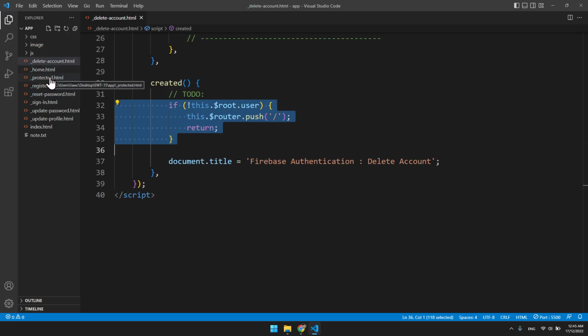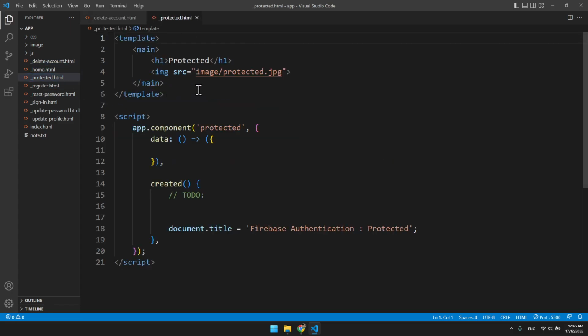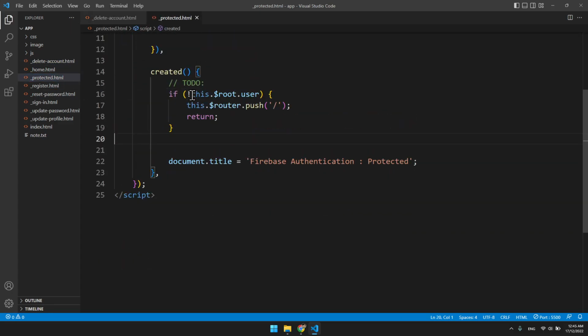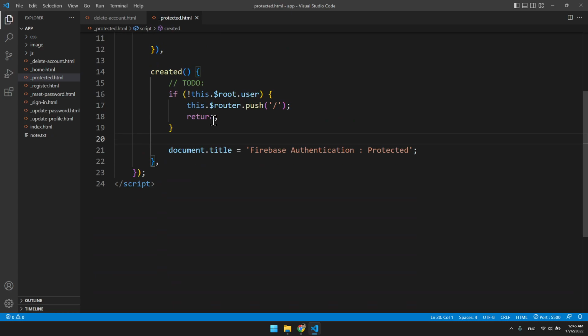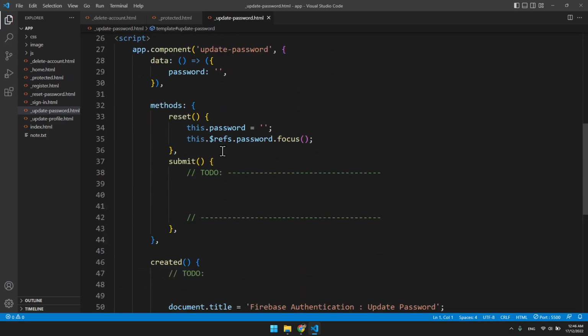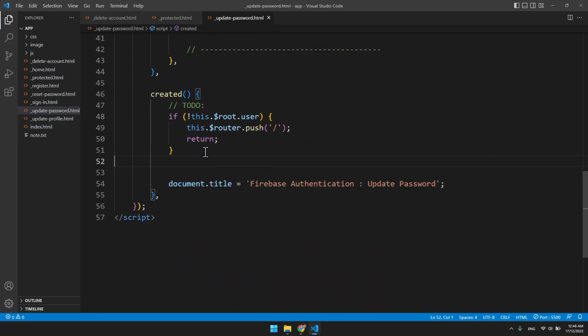Protected, yes, we need to do protection. Double click on this file. Let's go down to the created section and paste the code here. So this one is protected already. Register, no need, public. Reset password, also public. Sign in, public. Update password, yes, this one we need to log in first. Double click on this one. Go down, locate the created section and paste the code again.